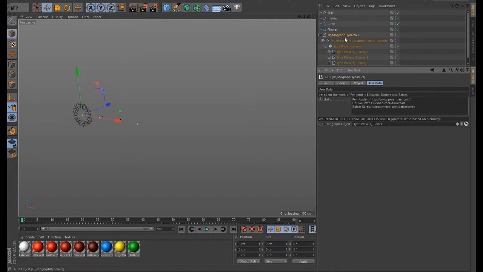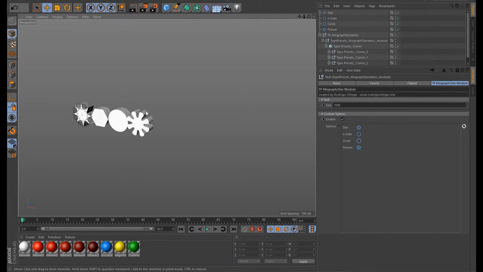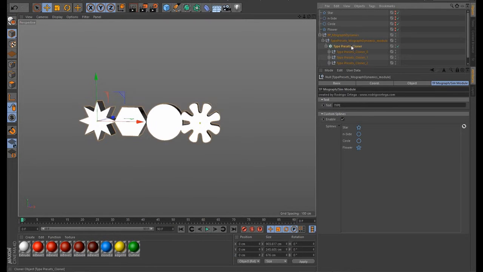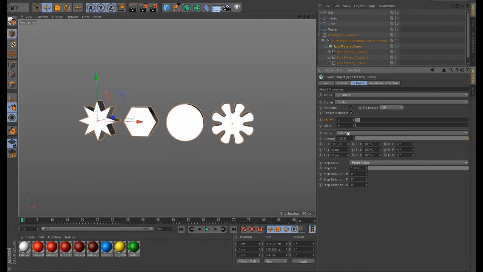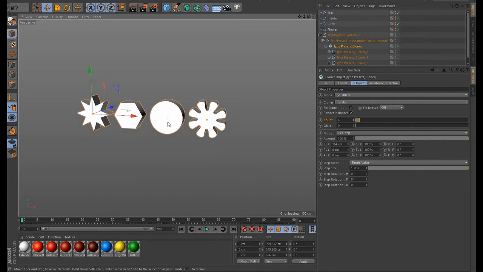So let me go here and freeze it and put everything here, and it will update, and we can hide it. Okay, and we can come back here and change the count or change the spacing. Okay, so this will work like that.